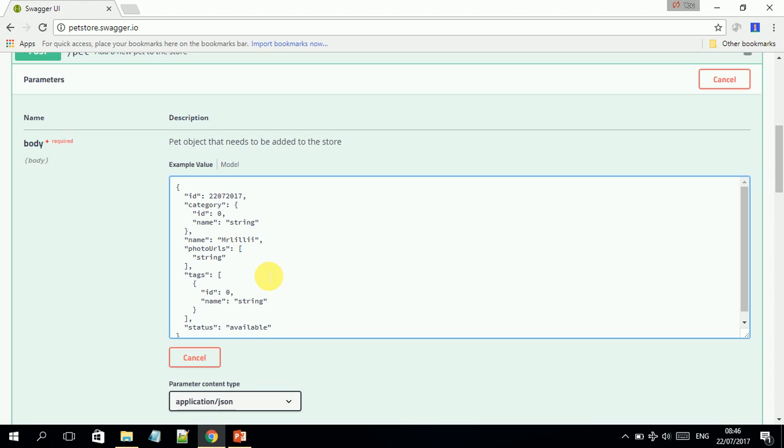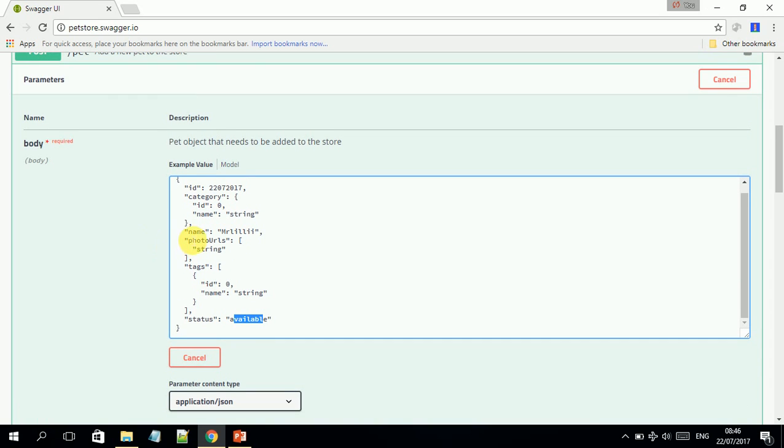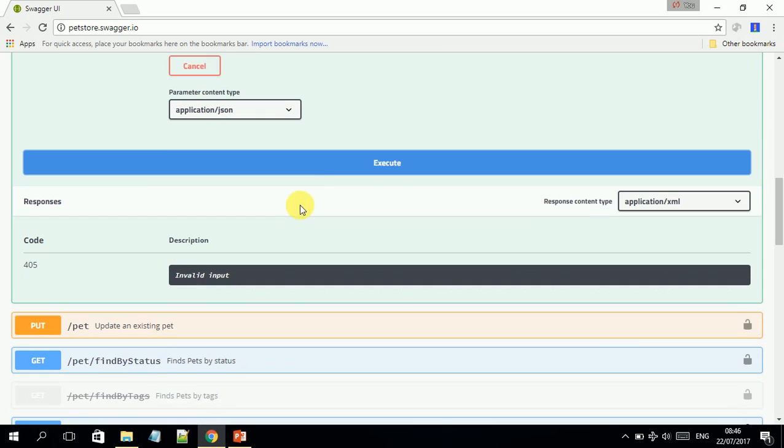My pet name is Mr. Lily. So you can give any information; it's not obligatory. You can do what I'm doing. Also, you can add the IDs here. You can also modify the string information, add the tags and strings, and make the status available or not. So you can play around, but today I'm only showing you the name and the ID. Once you change the value, click here on Execute.